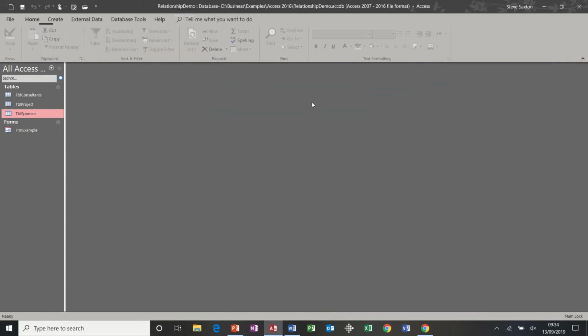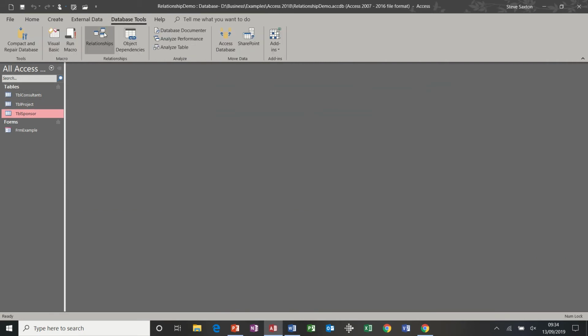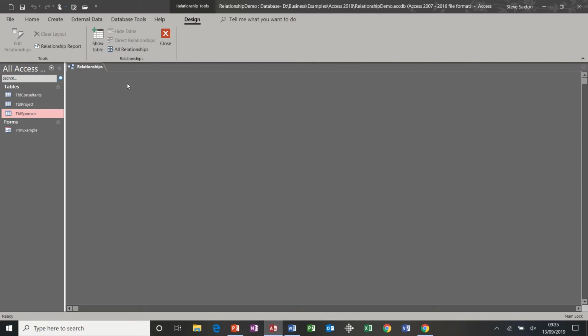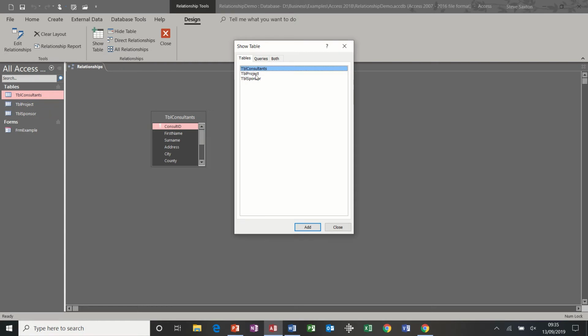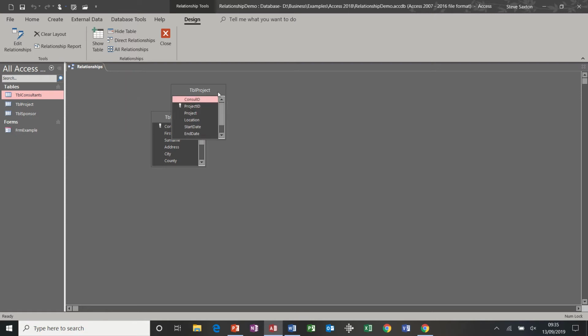Now, to link these together, we need to go into database tools and click on relationships. Once this window is open, you can either drag tables into this window, or you can click on show table and add or double click. So I'll just do those two for now. Just going to move them around.